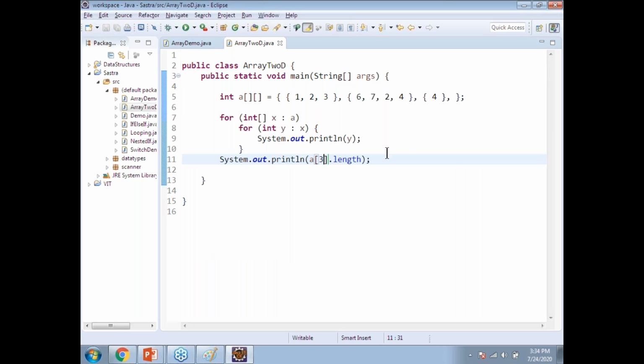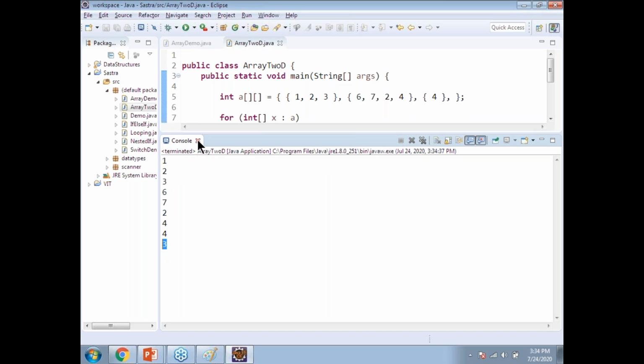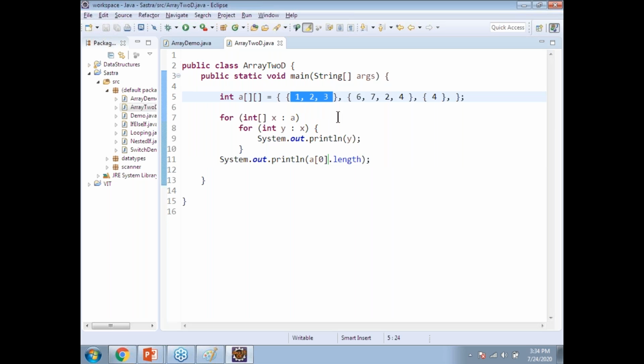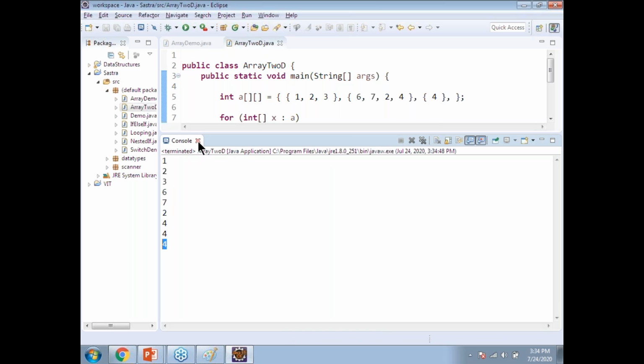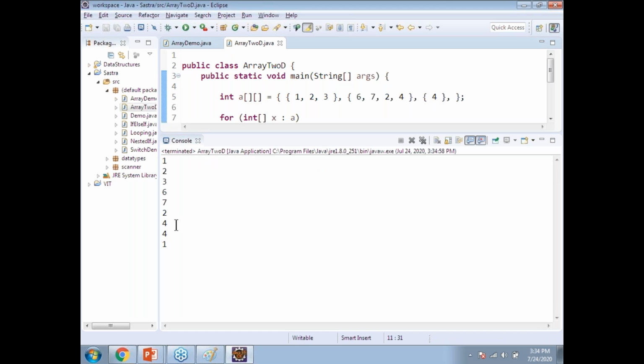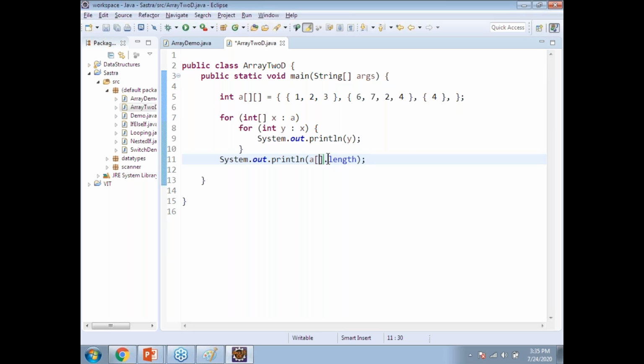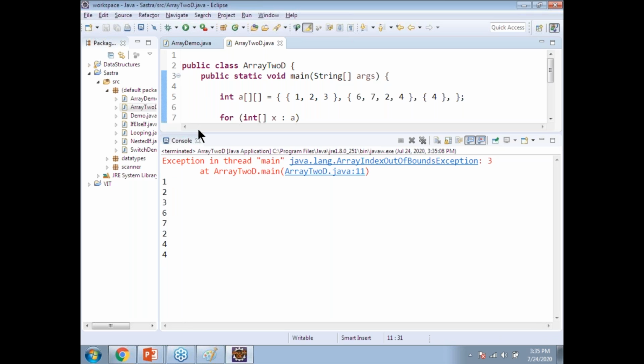So I'm just checking this last one. See, if I give a0 dot length, it is printing 3. So the length is 3 for the first one. So I'm checking for the second row, and it is printing 4 elements are there. And I'm printing for this 4, it is printing 1. So after the comma, one comma is given. So that's why I'm checking for the third one. The third one is showing an error, array index, we don't have a third one.